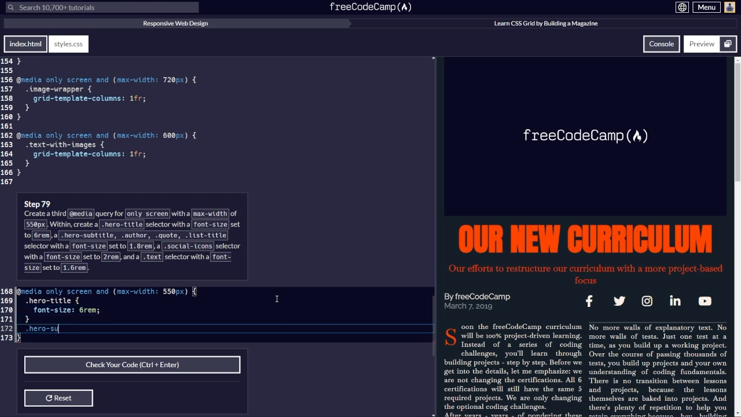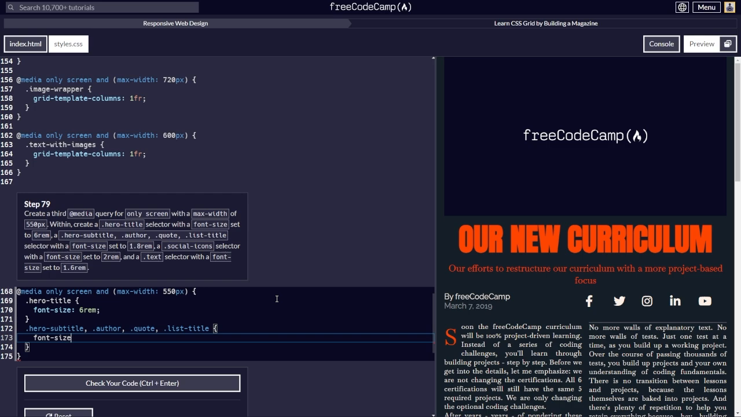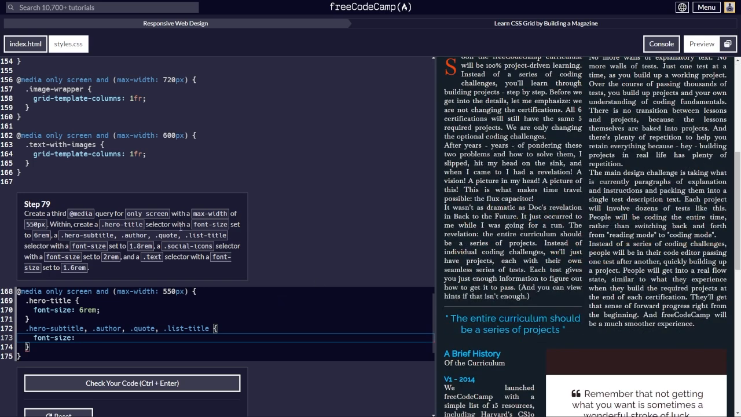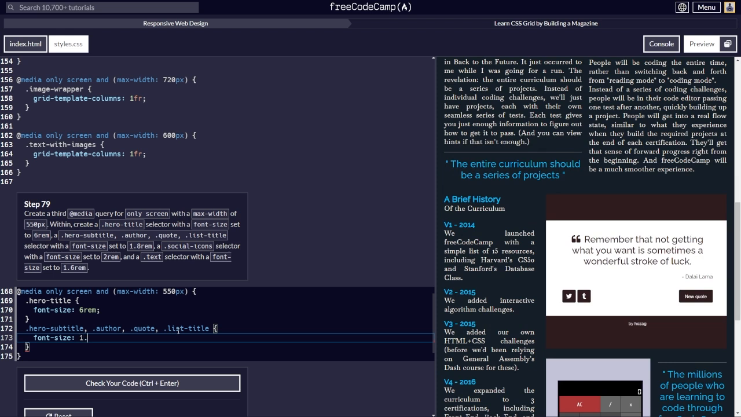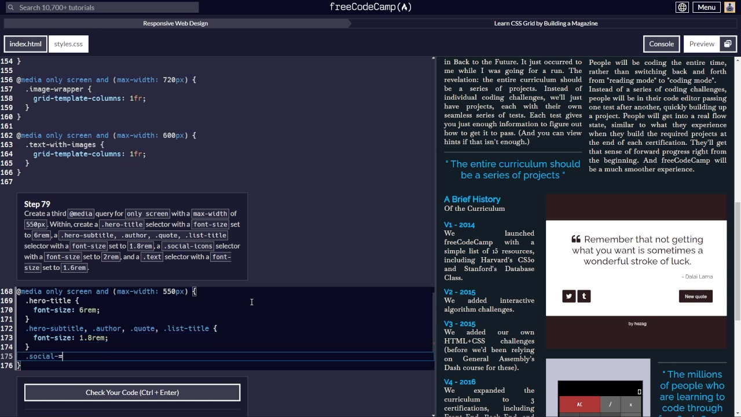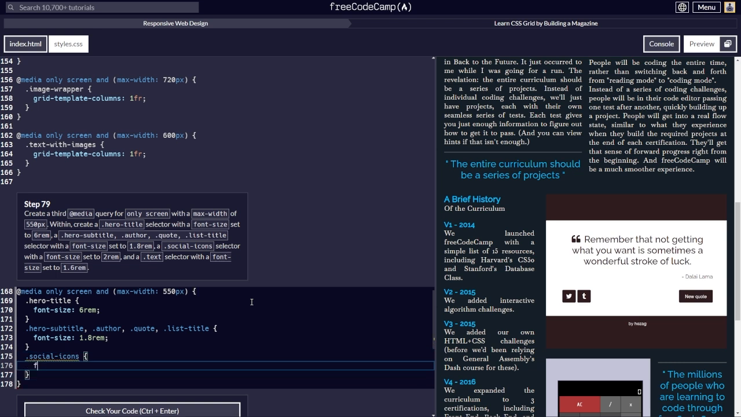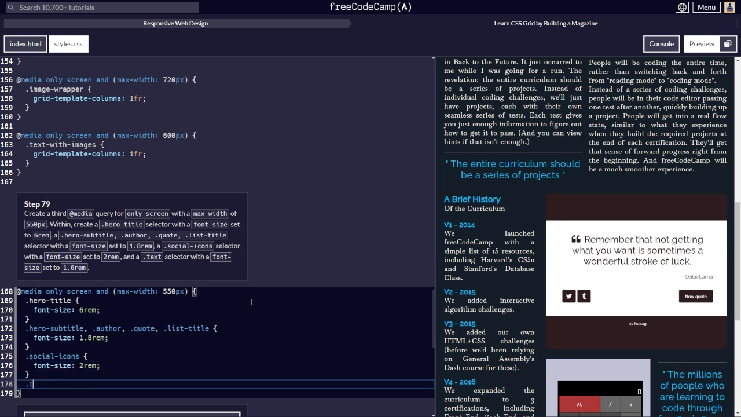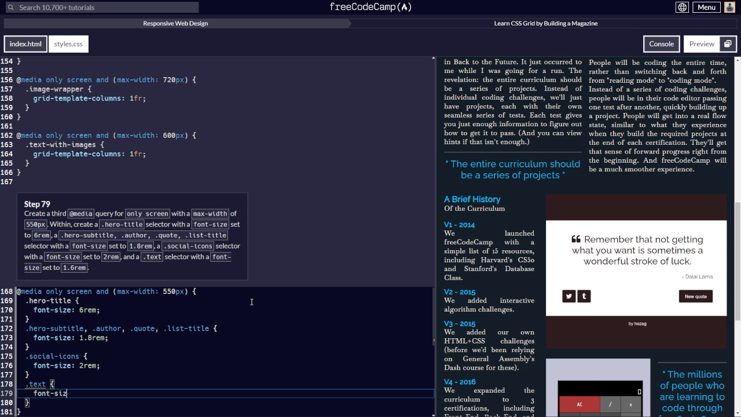.hero-subtitle, .author, .quote, .list-title selector with a font-size, let's see where that's going to be, hero, okay, 1.8rem, and then a .social-icon selector with a font-size of 2rem, and a .text font-size of 1.6rem.